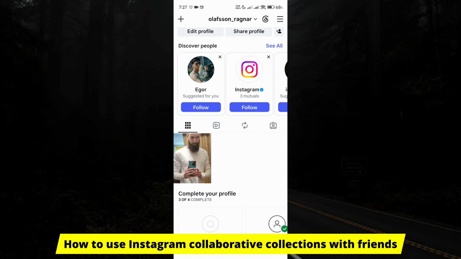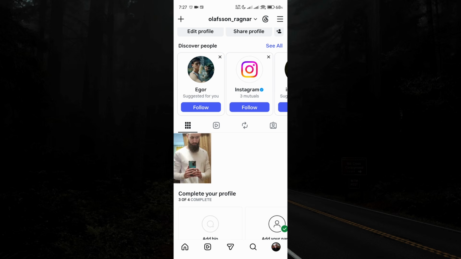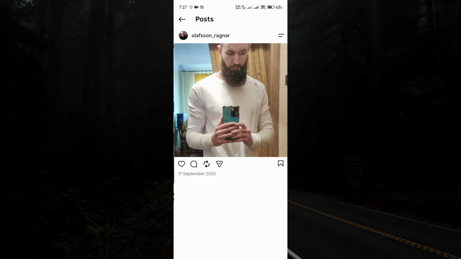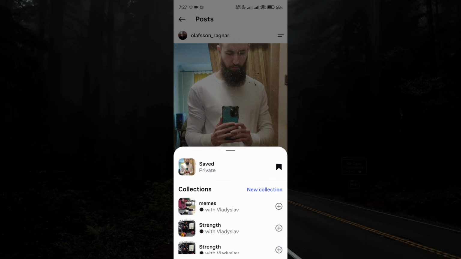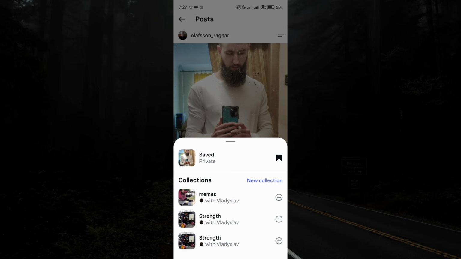In this one I'll show you how to use Instagram collaborative collections with friends. Just find a post or reel you want to save and tap or long press the bookmark icon at the bottom right. So say I will just take my post and long press it. Okay, there you go. So in here you have your ability to create a collection.